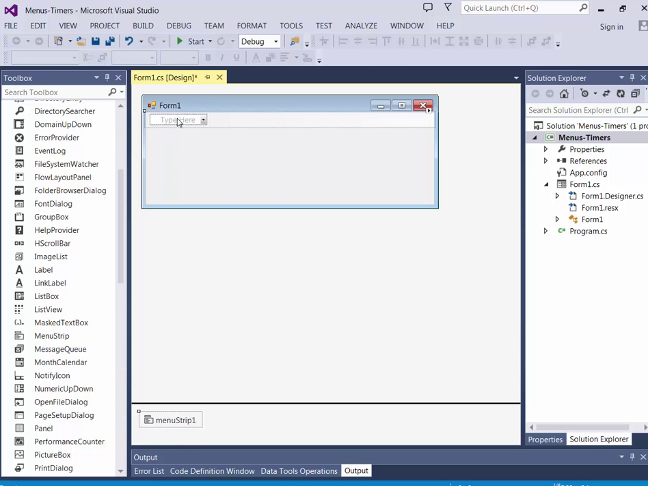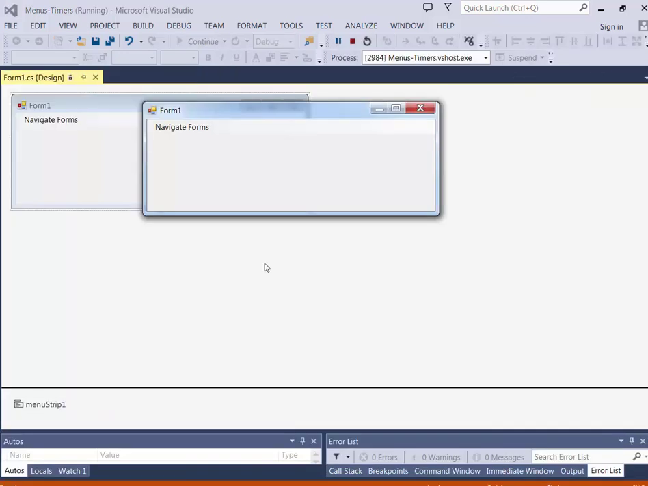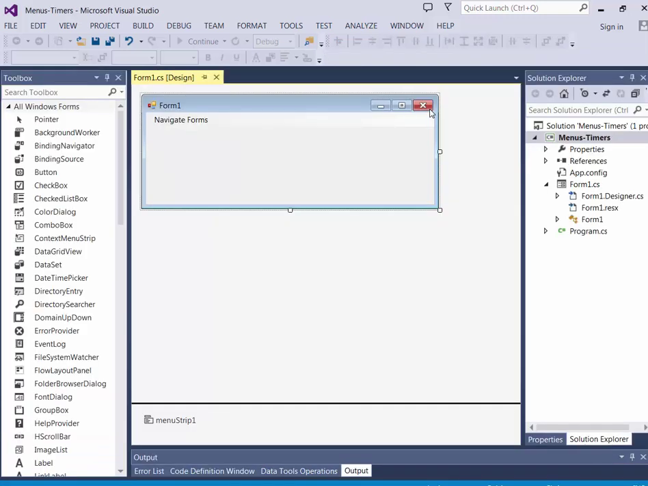All you have to do is just type in the menu items that you want. I'm going to go ahead and type in a few of them. I'm going to use my menus to navigate forms, so my main menu heading is navigate forms, and I've got go to form 2, go to form 3. So if I click off this, I see my menu items are there. If I run my project, I've got my menu item. I can click on it, go to form 2, go to form 3. Right now nothing happens because I haven't put any code behind these menus.